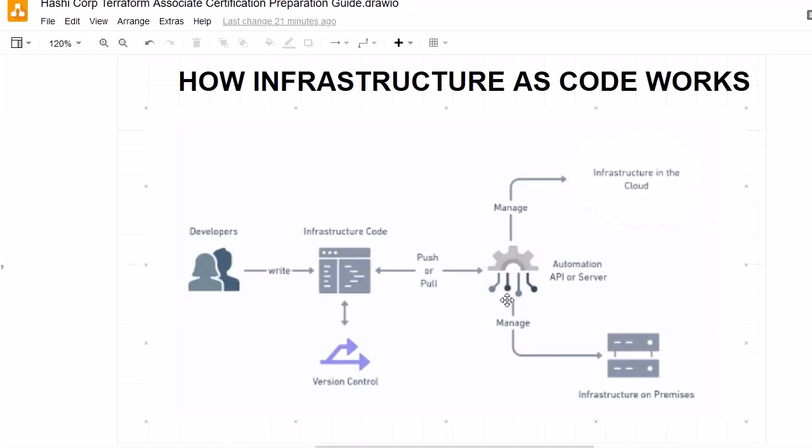And from the code repository, the platform takes all the necessary steps to create and configure the computer resources. And that resource can be anything. It might exist within the infrastructure, it might exist in the cloud, or it might exist on premises. And this is how infrastructure as code works.